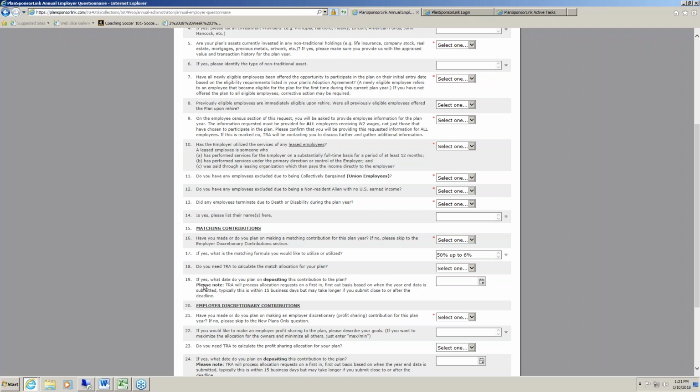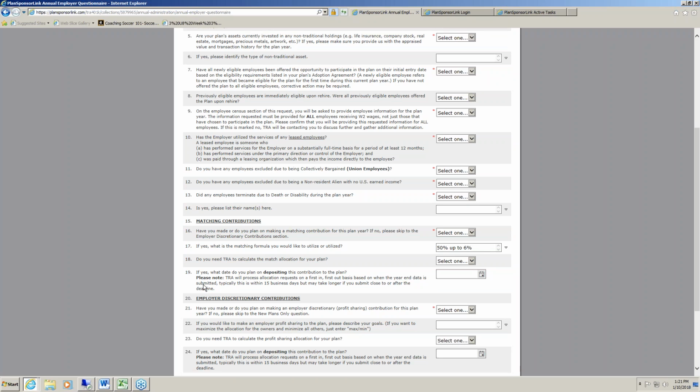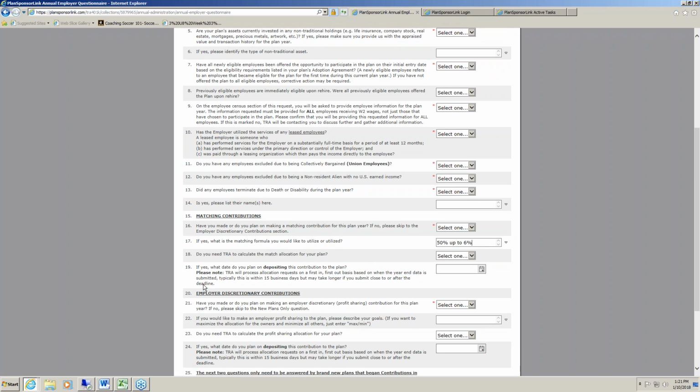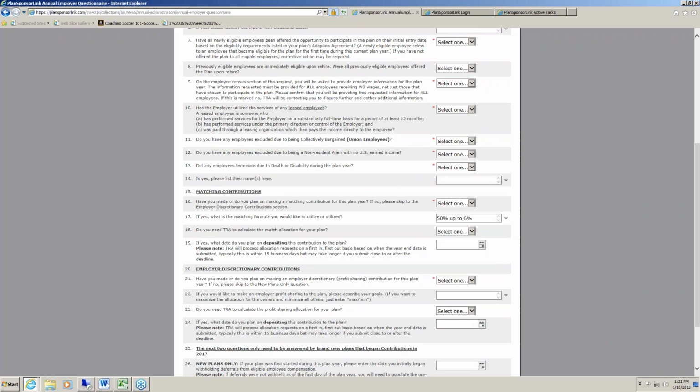In number 19, you can let us know what date contributions to the allocation are prepared by, within 15 business days. Once we get a year-end data collection after the end of January, you want to have a conversation with your client relationship manager just to make sure that we can accommodate getting you the allocation within your needs.